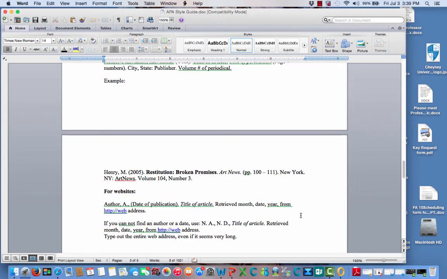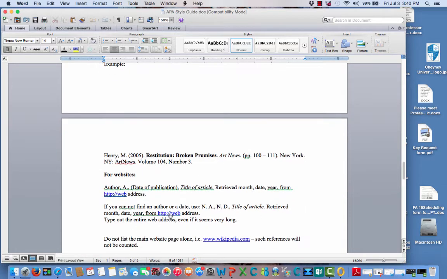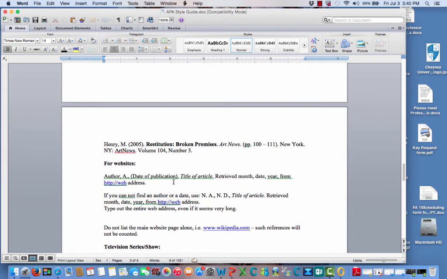So here's the issue with websites. I know sometimes they're not going to list an author, they're not going to list a date necessarily. So if you have that issue, well, you're going to type it out. If you do have the author and the date, again, you would do just like you would for a regular thing, the title of the article in italics, and then you're going to type out the word retrieved and then the month, date, and year that you retrieved it from and the entire web address.